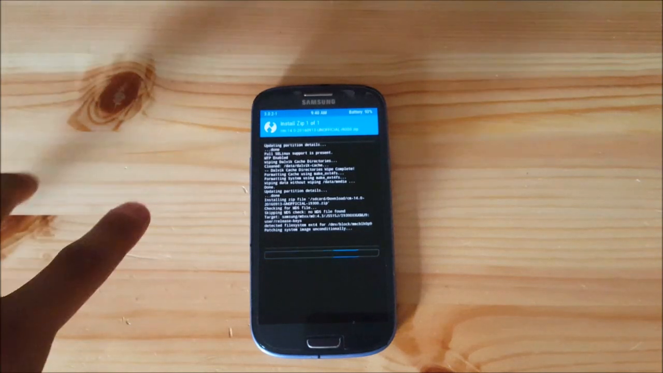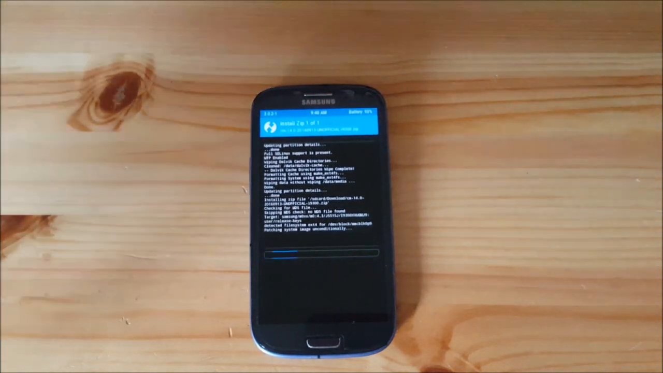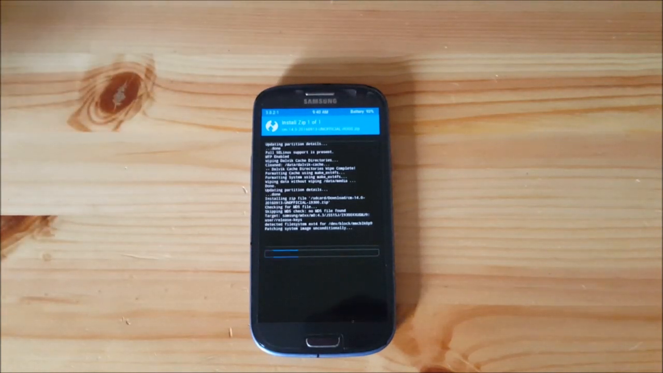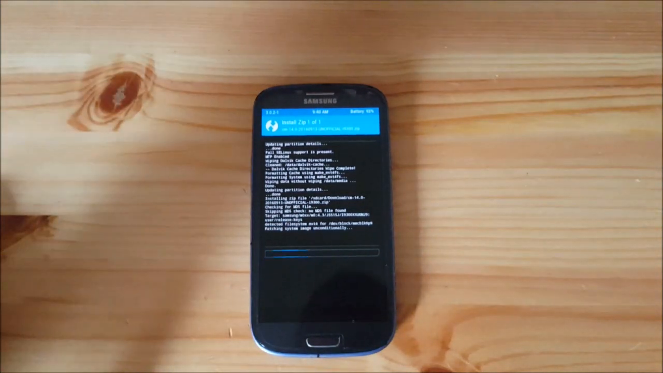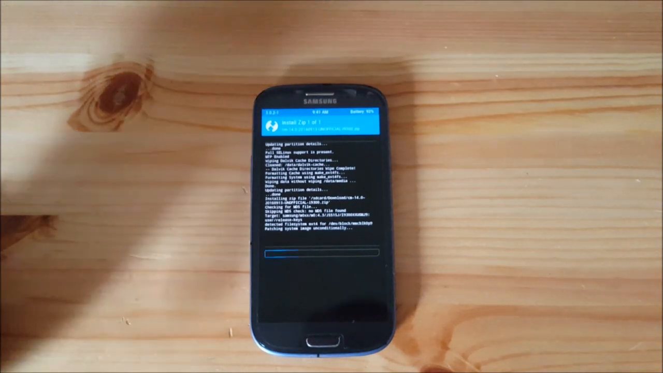And this could take maybe 2 minutes. It could also take about 5 minutes, it could even take longer, so I don't know about the time it will take, but I'm sure it will pass at some time, so we just need to wait.